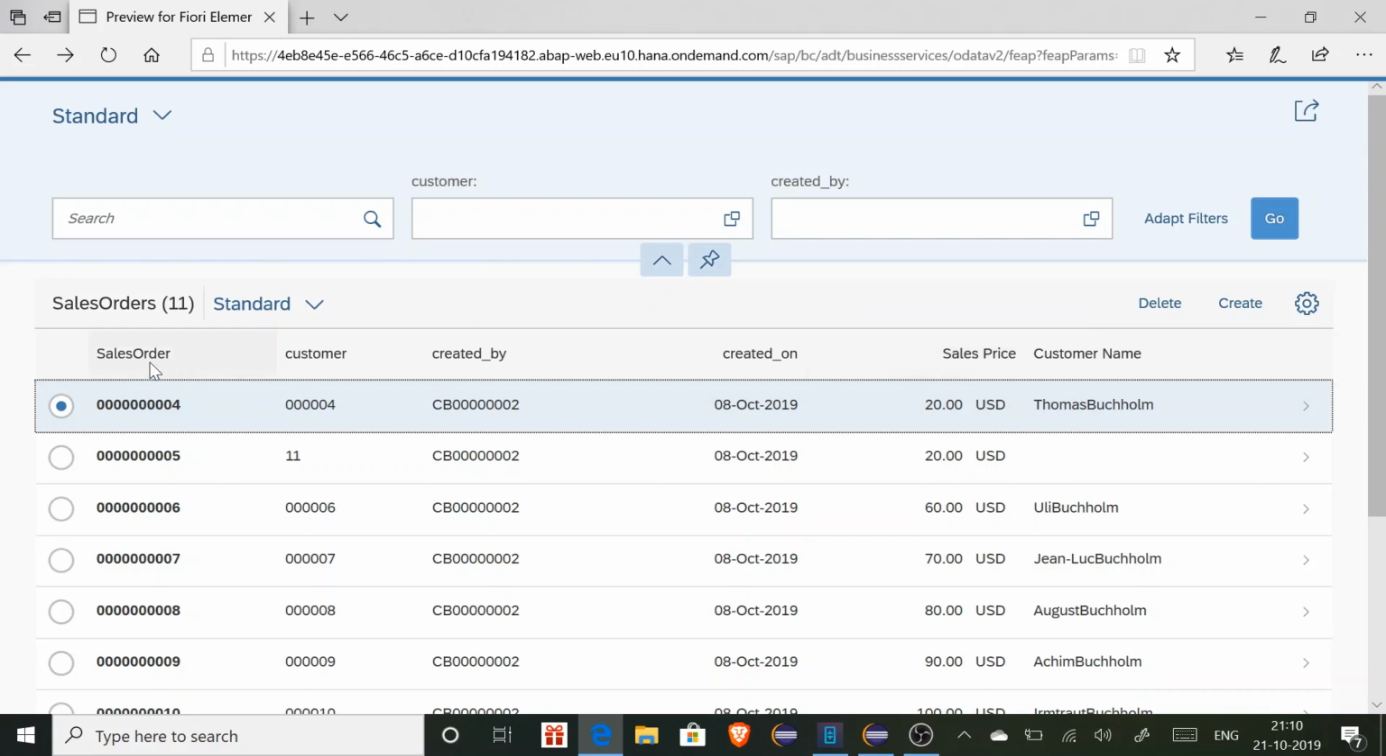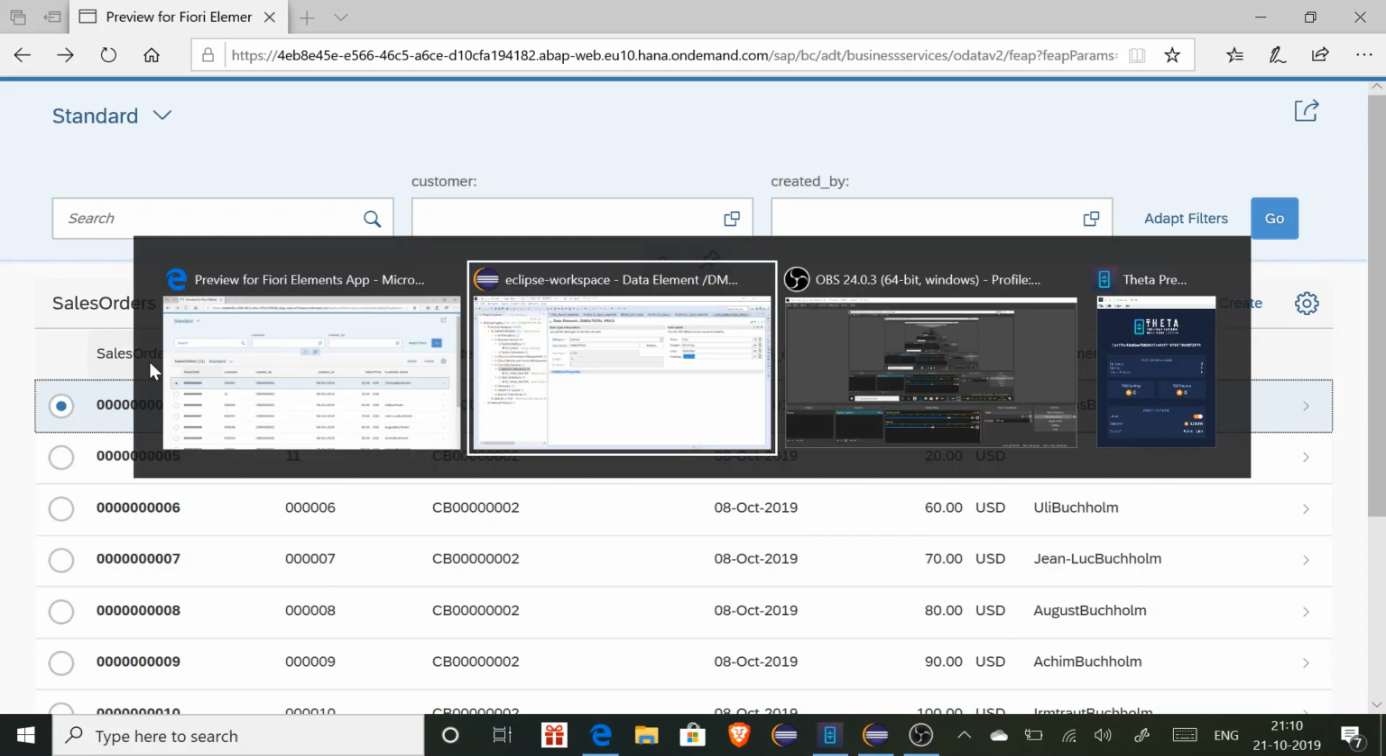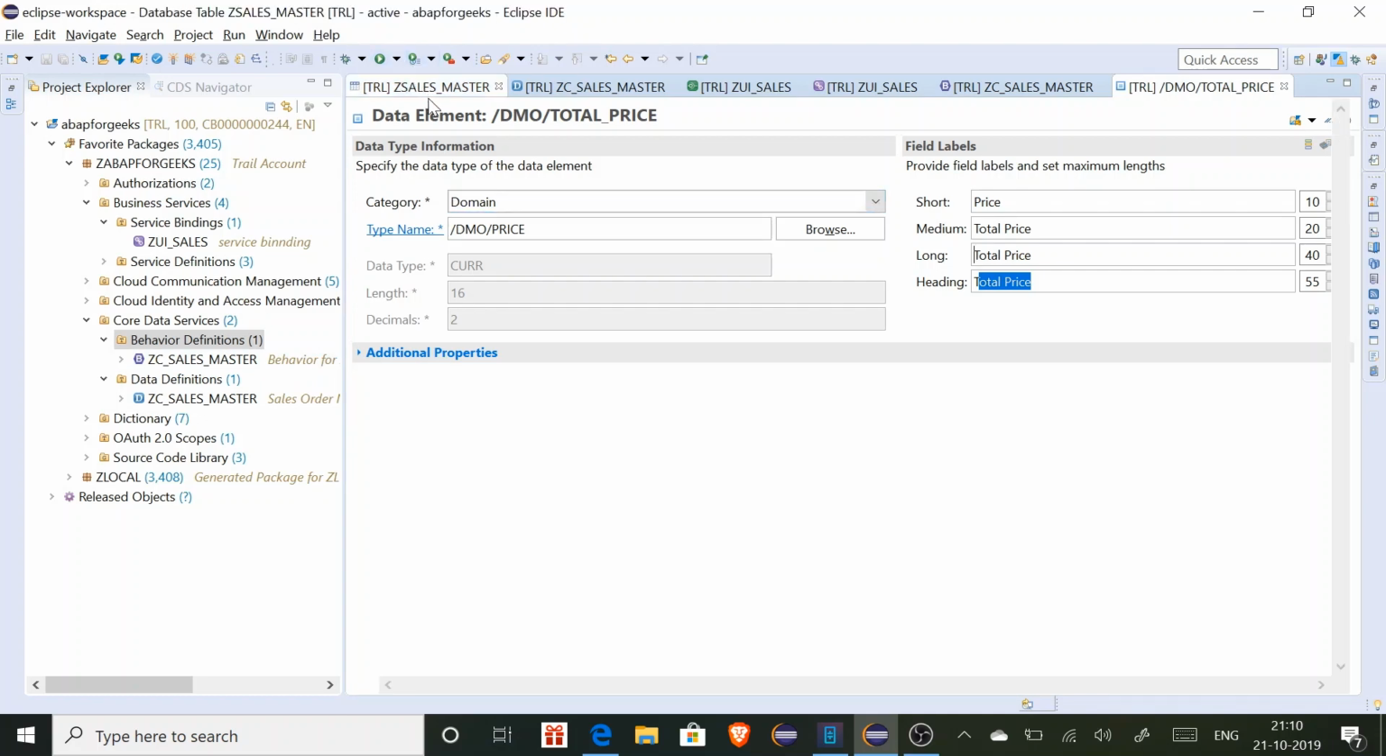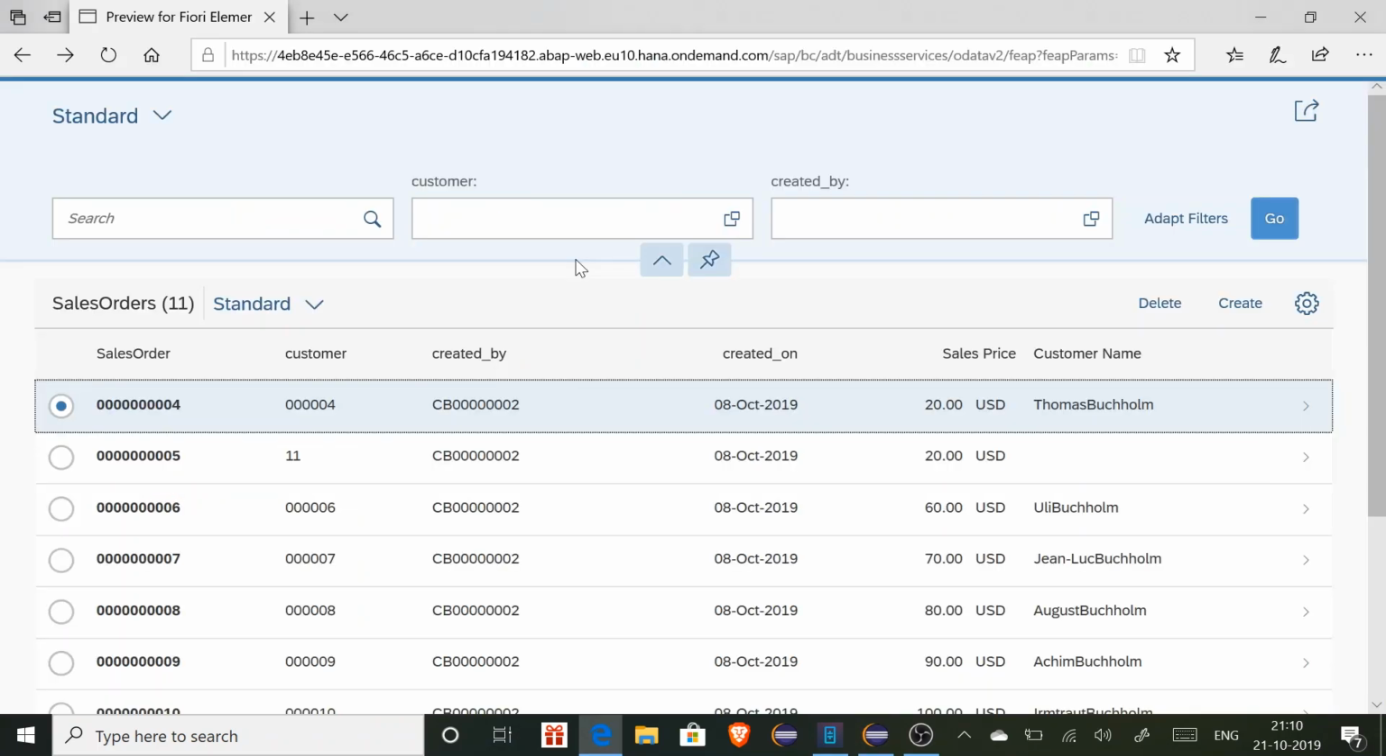So what we need to do for sales order? For sales order, we do not have any data element here. So I need to add a data element for sales order and customer. Leave it to you guys. You can create a data element to show the description. For now, I'll create a data element for sales order.